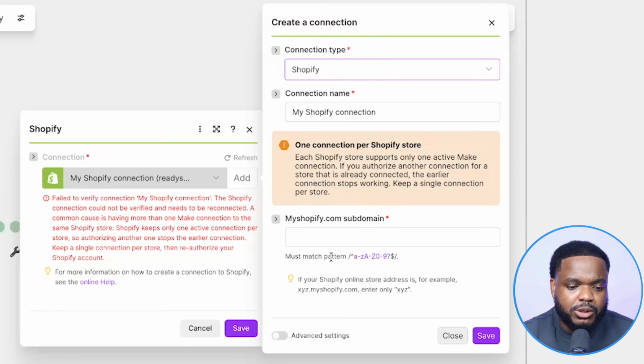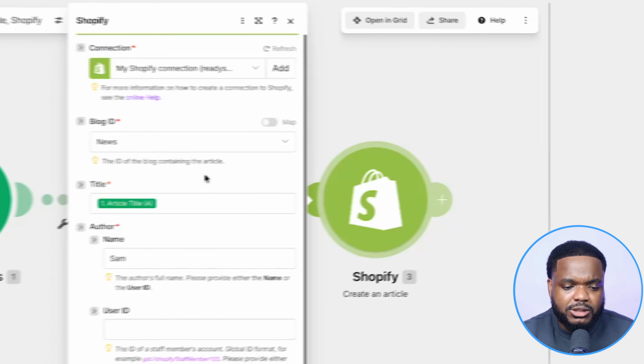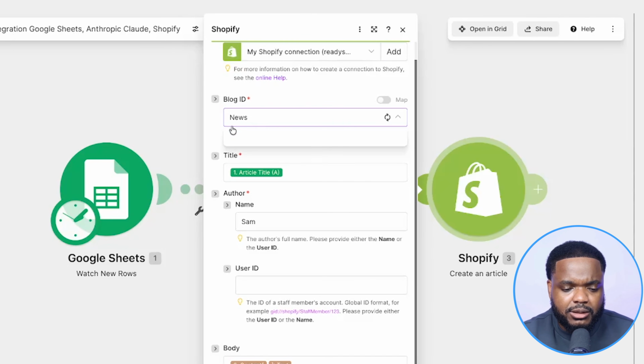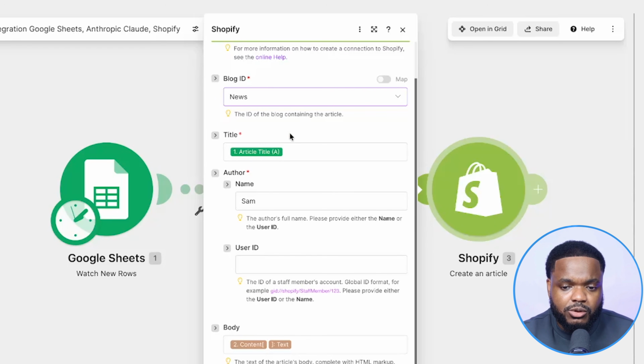Select this one. And what you need to do is now add your subdomain in this section. Everything else is going to be straightforward. You just need to select News over here. That is what Shopify call the default blog page. You just need to map the title from the Google Sheet.